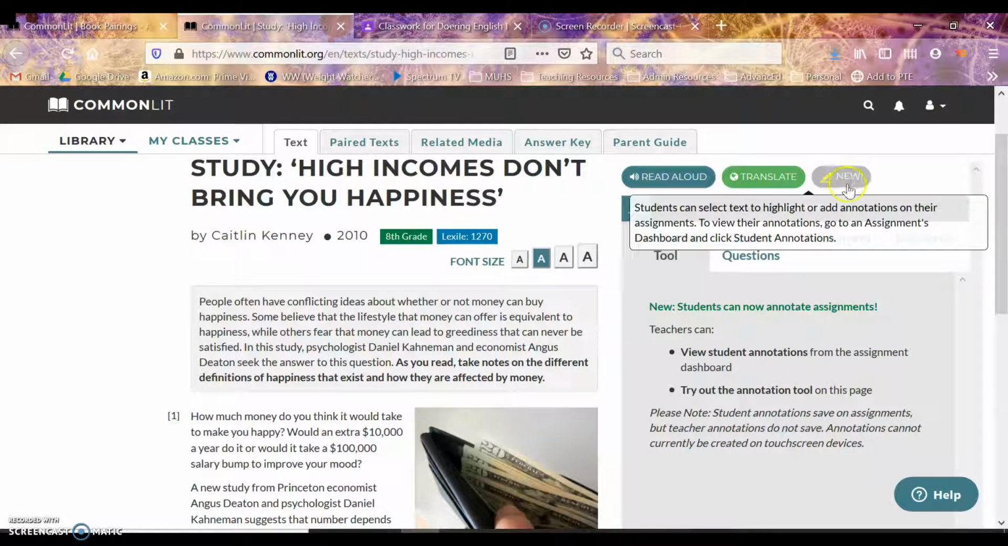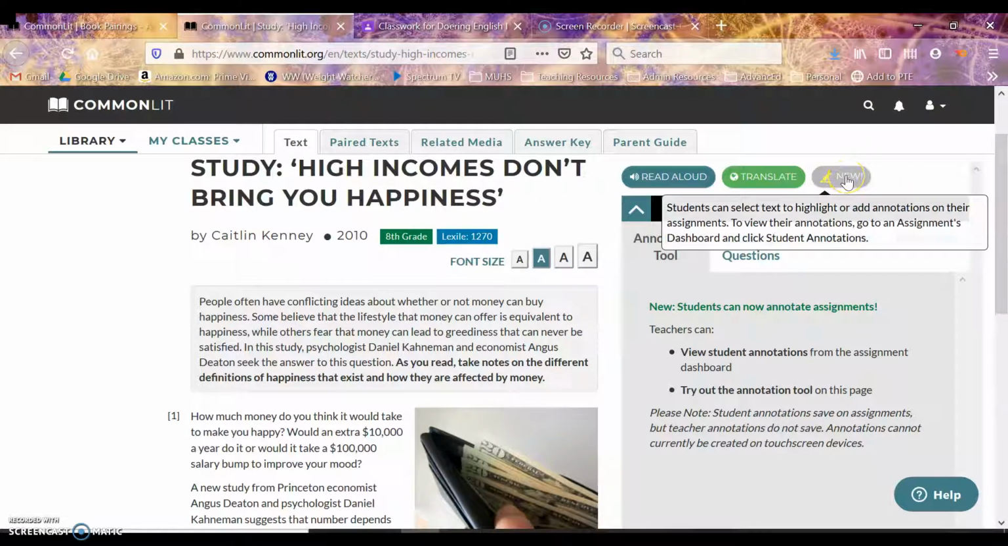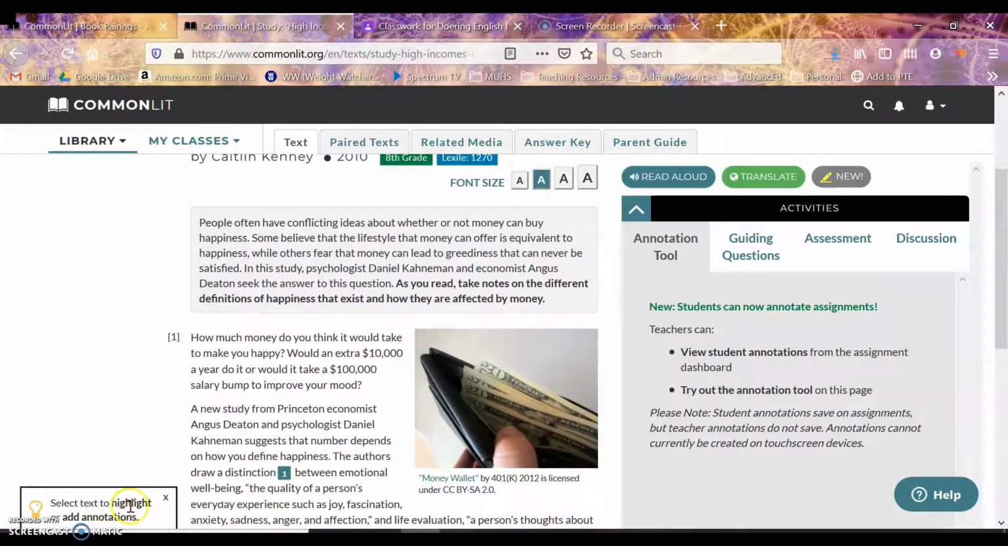There's also an annotation feature where students can add annotations, and as a teacher, you'll see that I can assign students a specific annotation task. So I can give them something specific to look for. They can annotate the text. When they're doing that, it'll tell them to select text to highlight or add annotations. So I could select this text, and then over here, it gives me a spot to write my annotation here.